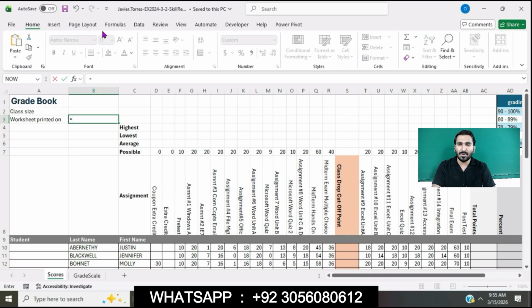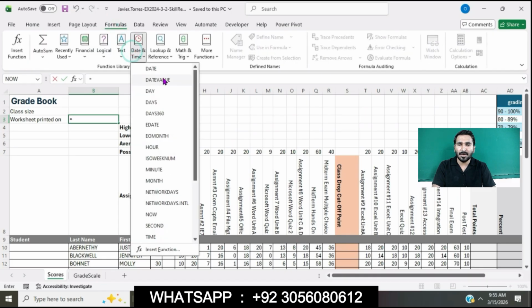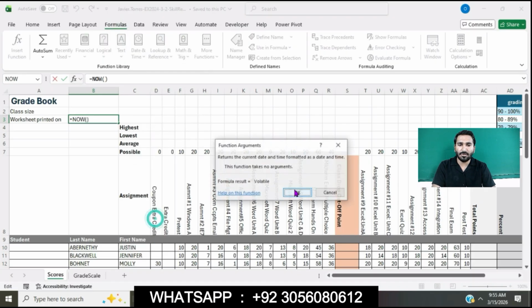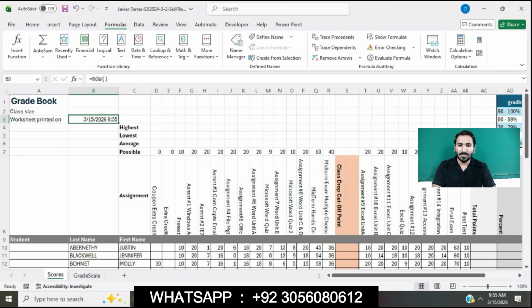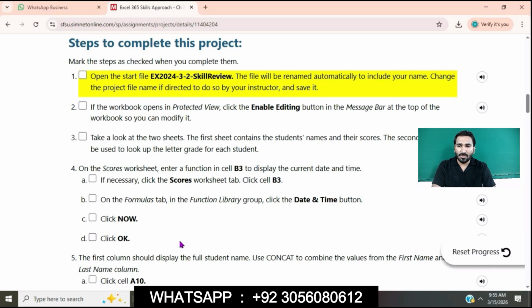Press equal to and go to the Formulas tab, in the Function Library group. Click on Date and Time and we will enter the TODAY function. No, NOW function. Click on OK button. We need the current date and time, so we have to enter the NOW function. If necessary, click the Score worksheet tab, click cell B3. I have done this. NOW function.